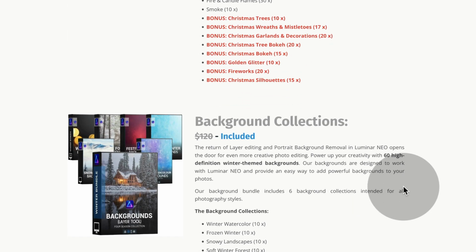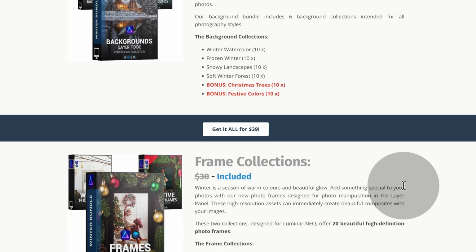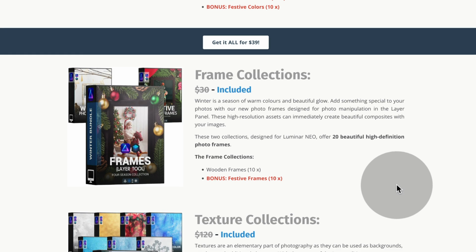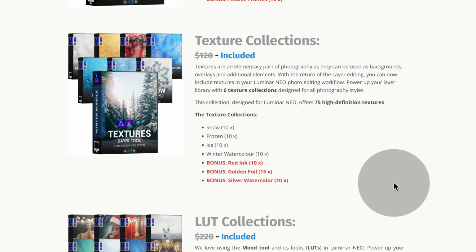After that, what else is in the bundle? You also get background collections. With the arrival of the background removal tool in Luminar NEO, you are now easily able to remove the background and replace it with a new one. So with this bundle, you will get 60 high-definition winter theme backgrounds, including winter watercolor, frozen winter, snowy landscapes, and so on. Additionally, you will also get 20 beautiful frames, and you will also get 75 high-definition textures.